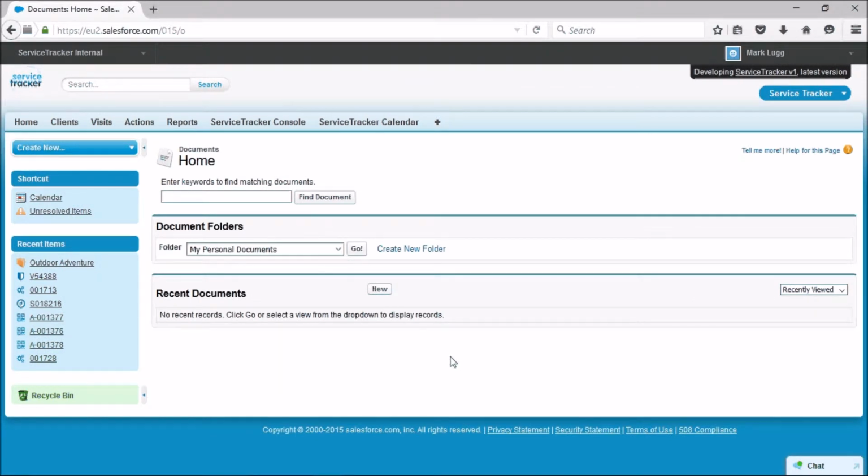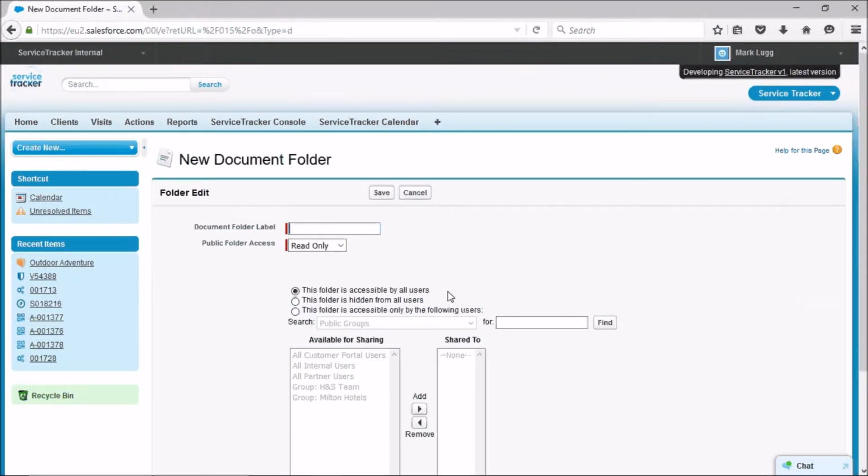The first thing we need to do is create a folder for the documents that we're going to upload. To do that, we go here and click create new folder, and then we need to put in a label for the folder. I'm going to call this one health and safety, because we're going to upload a health and safety document. I'm going to put all my health and safety documents under the health and safety folder. I'm going to leave it as read only. You could change it for others to read and write, but in this instance I'm creating it and I'm going to look after it, so read only, and the folder is accessible by all users.